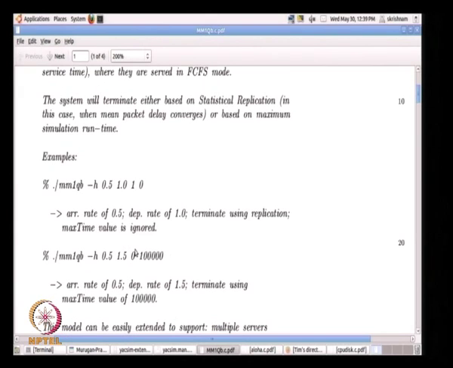Or if I look at the other way, 0.5 is the arrival rate, 1.5 is the departure rate. If the third parameter is set to 0, it means simply run this for the specified amount of time on the command line.